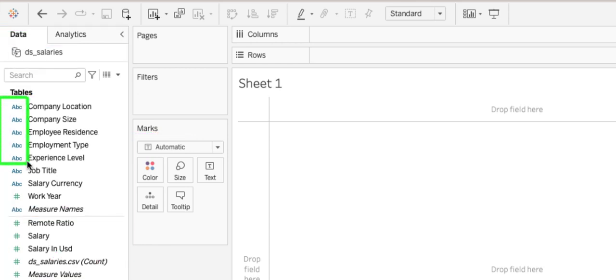Now, let me put this one in a different color. If you take a look at the side of the dimensions and the side of the measures, you will see that they have symbols. Usually dimensions are strings, so wherever you see A, B, C, those are strings. And measures are usually denoted with the pound symbol, so those are numeric values. Usually measures are saved as either floats, decimals, or numbers.